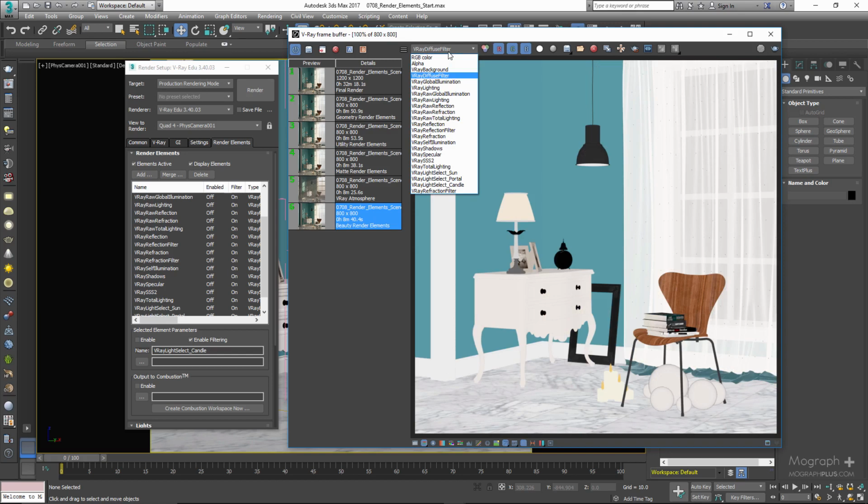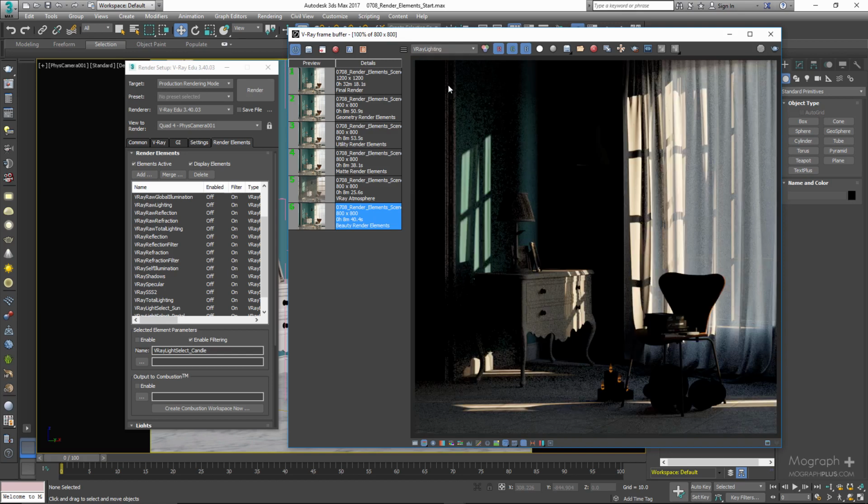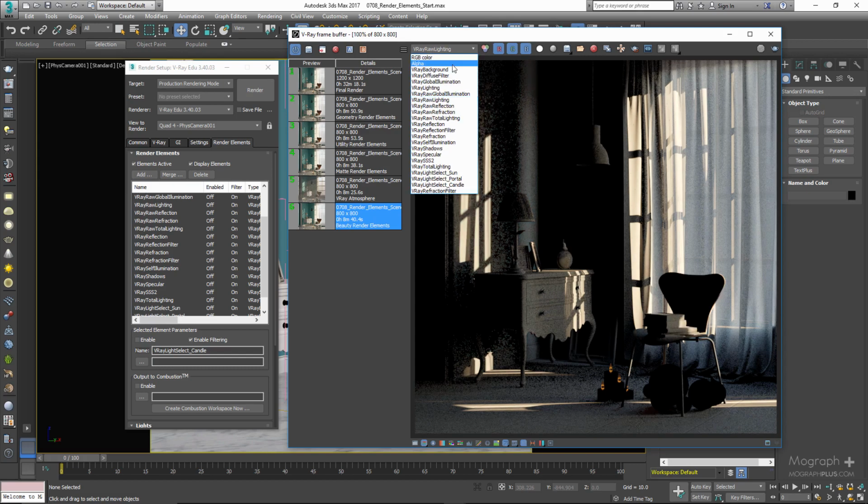The next important pass is V-Ray Lighting, and as I mentioned, this render element or pass stores direct lighting and diffuse color information, and you can use this pass in compositing to adjust the direct lighting. For example, make it darker or brighter, and as previously mentioned, this pass is generated by multiplying diffuse filter and raw lighting pass.